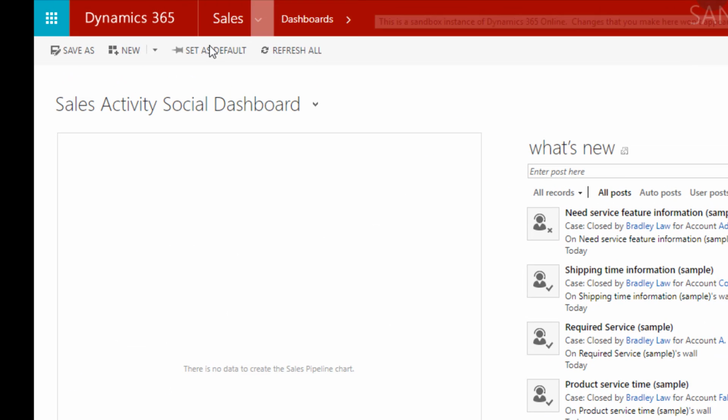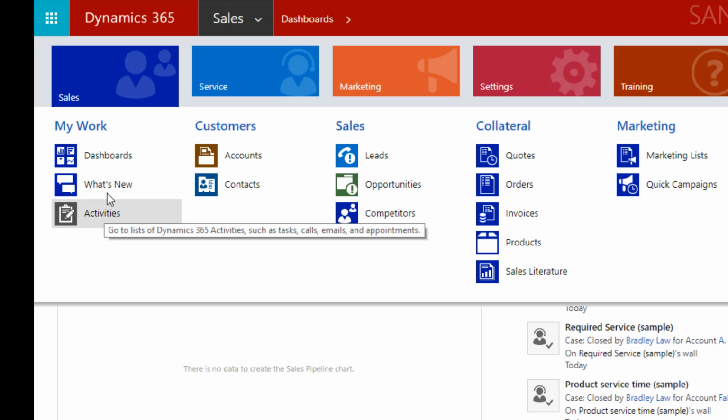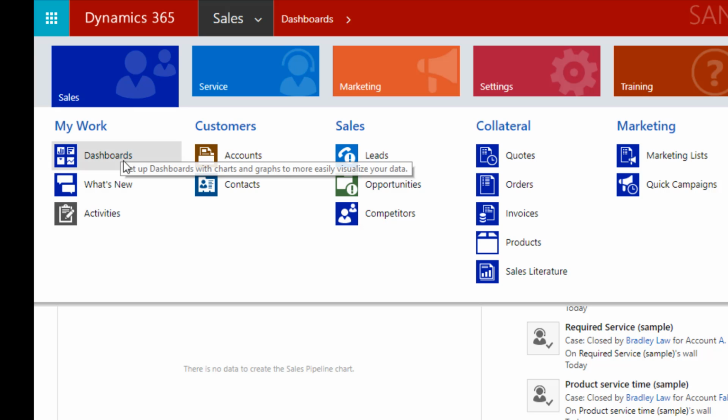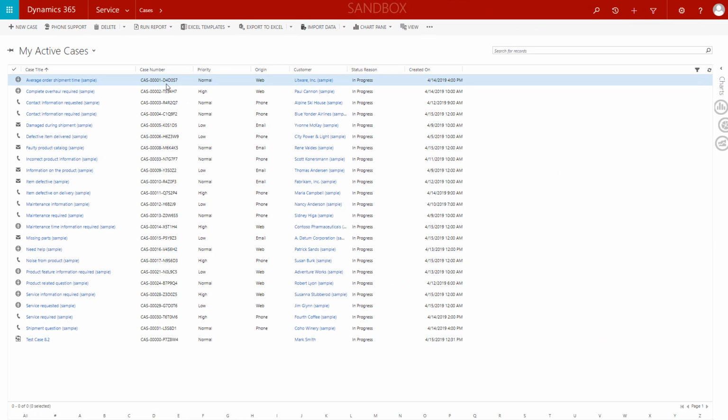You'll notice that up here in the 8.2 interface, we have to click on these drop downs that will show the different areas that we have, and then it will show the groups and the different items within those groups. We are able to click on each one of those and it will pull up a different section. So if we want to pull up cases, we can go to service and then cases, and it will show us all the cases in the system.